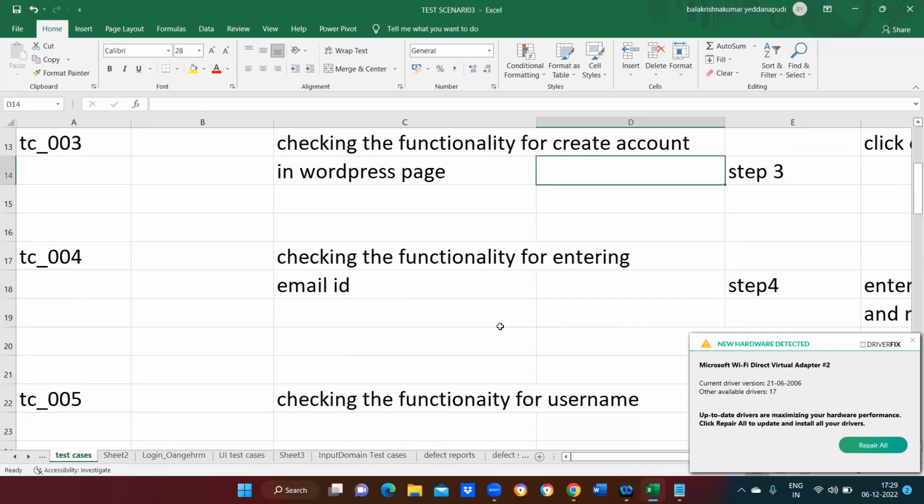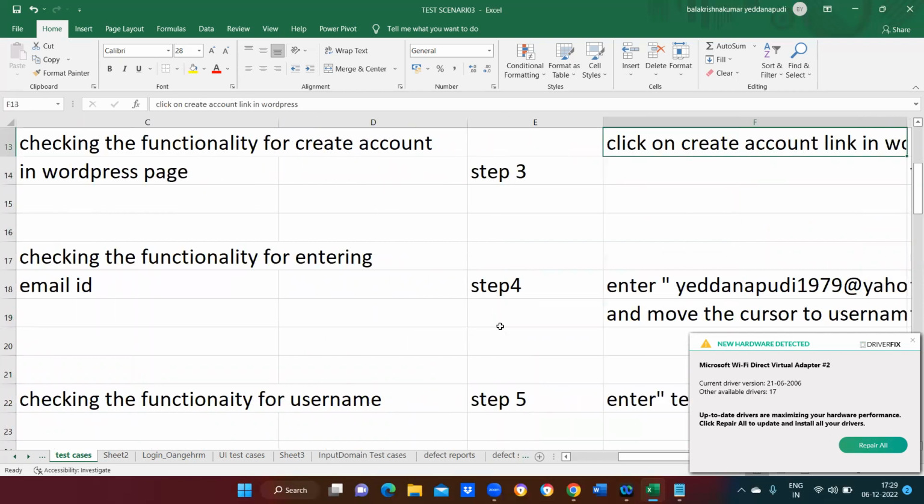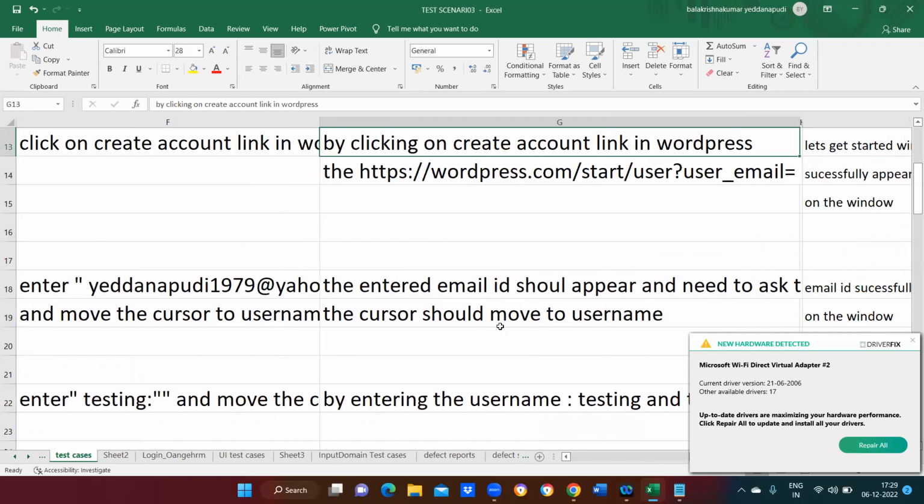So step 3. Next, click on the create account link in WordPress and just enter, and then check whether that page opens or not.